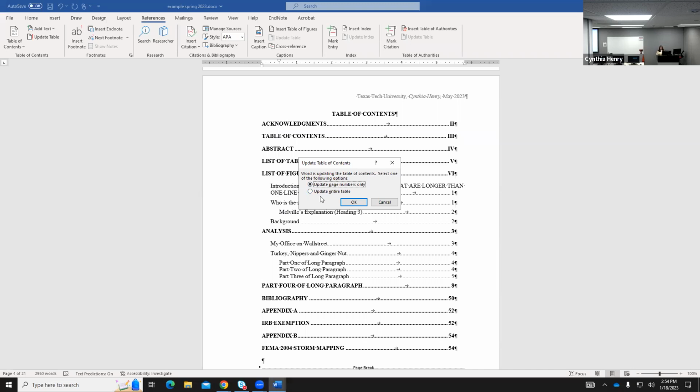If I notice, as I'm writing and my chapter is getting longer and longer, that the page numbers haven't updated over here to push chapter 2 to maybe page 15, let's say, then I could just do the page numbers. But right now, since we're editing any text that is supposed to be in the table of contents, we have to do the entire table. So we'll say okay, and let's see what happened there.